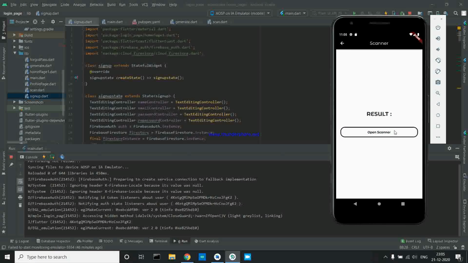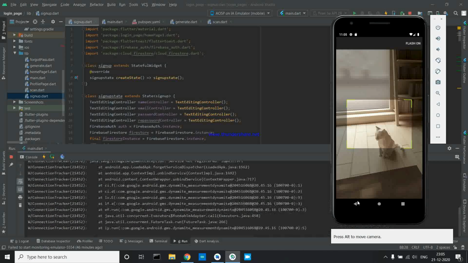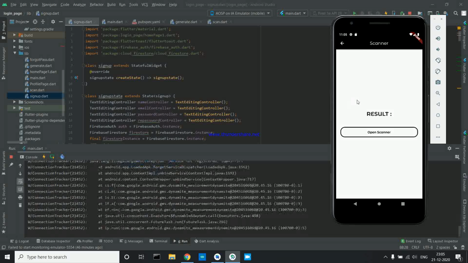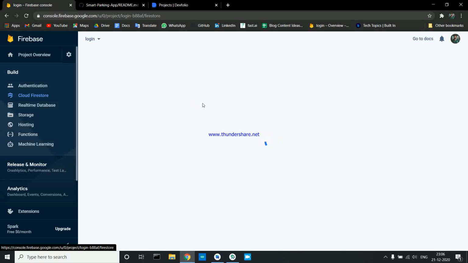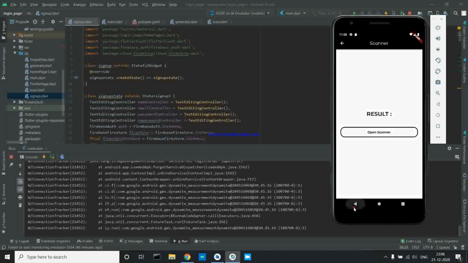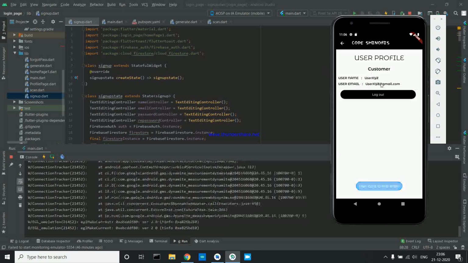So, scanning the QR code, we're using an emulator, so we cannot display the scanning. But once the result is scanned, the scanned result would be stored in the Firestore. What we are doing currently is, when someone taps open scanner, we are storing a default value in the parking collection. So this is the default value which we are storing in the parking collection as of now. Over here also a default value is shown for the time being.